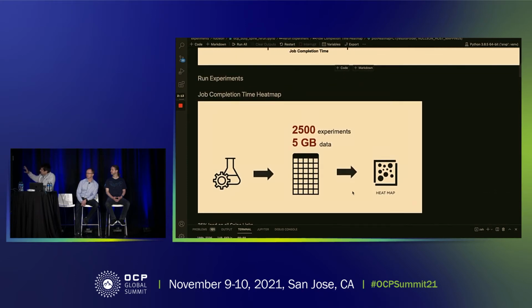All right, so assume I ran all this yesterday, and we can run about 2,500 experiments in a day, collecting about 5 gigabytes of data, and we're going to pick a couple of results and zoom in to take a closer look at the results.